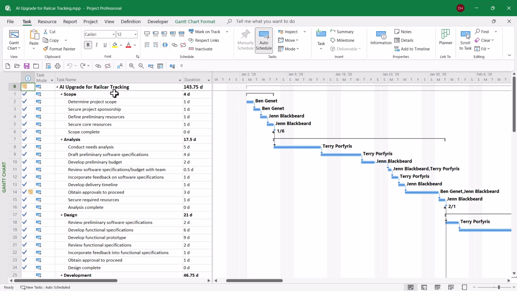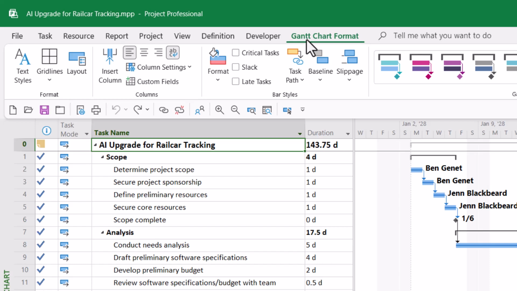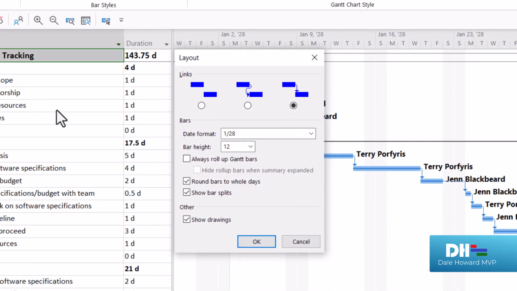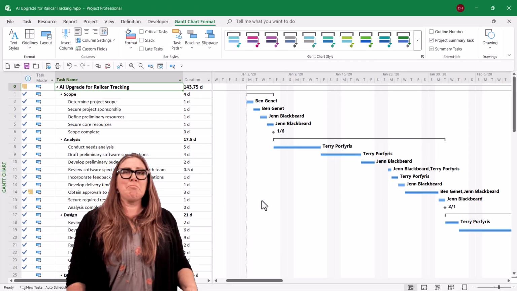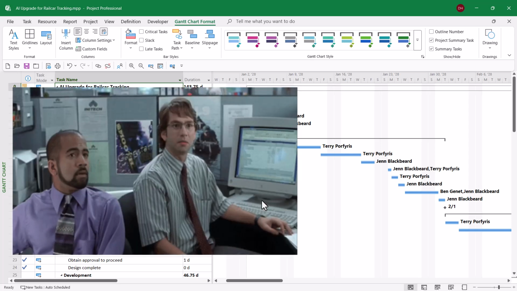First of all, display the regular Gantt chart view. Then click the Gantt chart format ribbon tab to display that ribbon. Over on the far left end of the ribbon, click the Layout button. In the Layout dialog, in the Link section at the top, choose the first option, which will hide all of the link lines in this view. When finished, click OK. The link lines are hidden. They're not gone. They're still there, but they are now hidden.